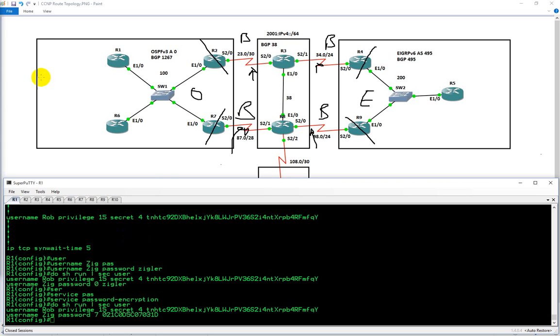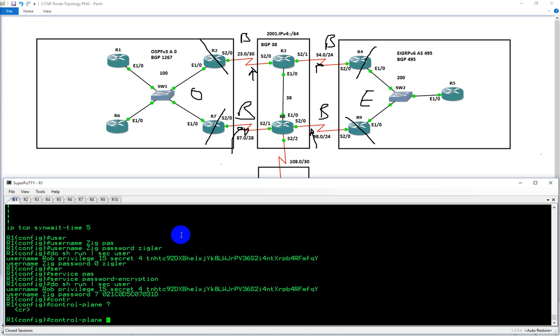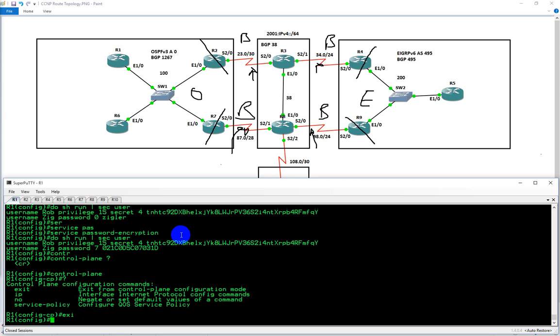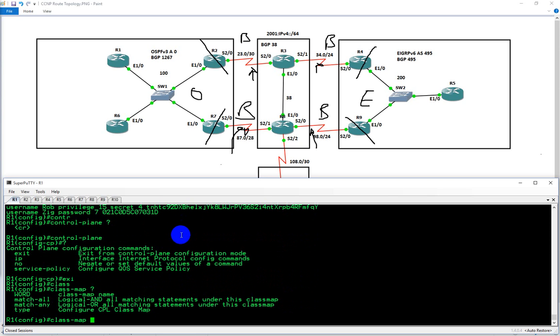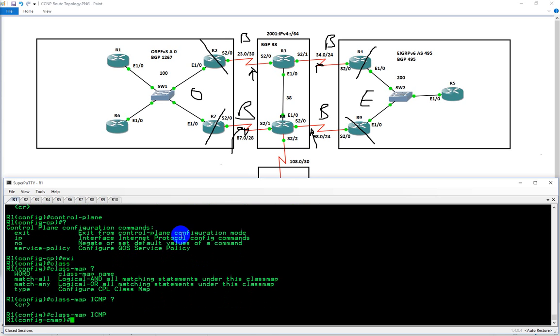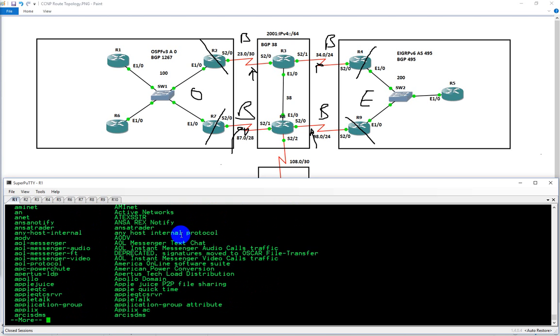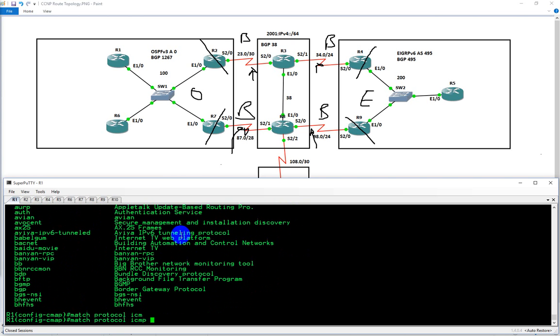The other one to take a look at here is going to be control plane policing, which is also management plane protection. So if you were to type in control plane here, question mark, and hit the enter key, you can actually apply a service policy to this guy. So it says QoS service policy. So what I'm going to do is type in a class map. Class map name is going to be ICMP, and hit the enter key. I'm going to type in match protocol ICMP.